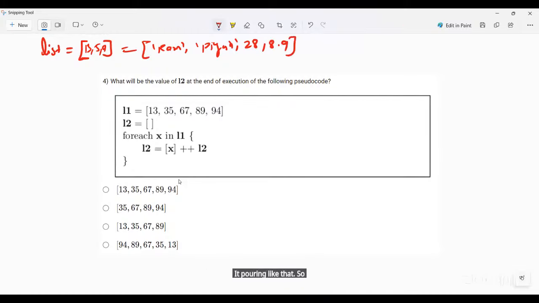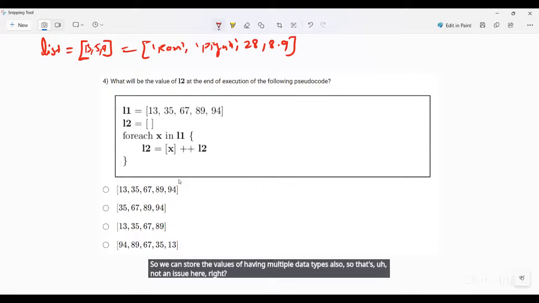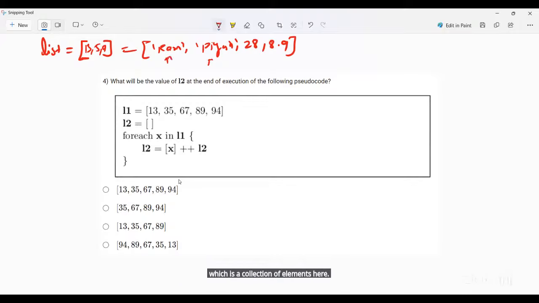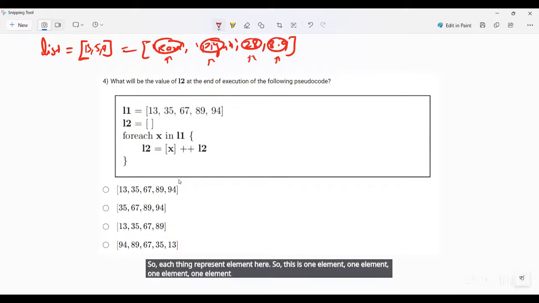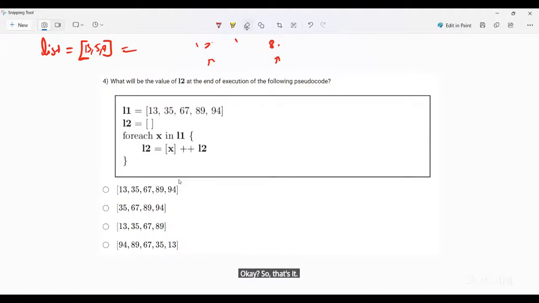So we can store values of multiple data types also. That's not an issue here, right? But we can say it is a collection of elements. Each thing represents an element here. So this is one element, one element, one element, one element. Here we have four elements in the list. Okay, so that's it. Now let's take this particular list as an example, L1: 13, 35.